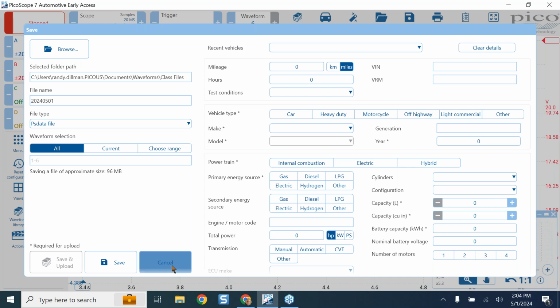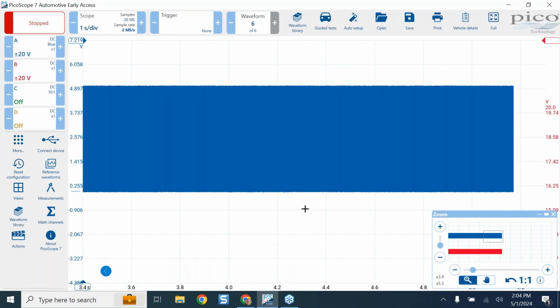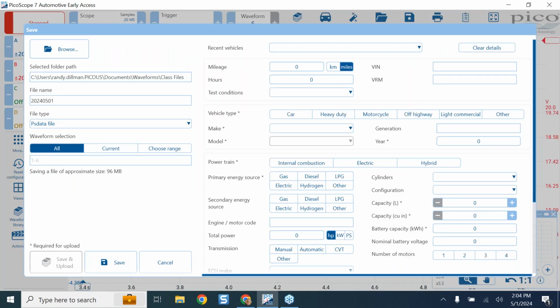I'm watching my screen. It's got to catch up to me here. Okay, so I'm back to my screen. I've got 6 waveforms in the buffer, and I'm on 6 of 6. So I'm going to go ahead and save, and let my save menu come up. The software isn't that old or slow. We just got an internet delay here.